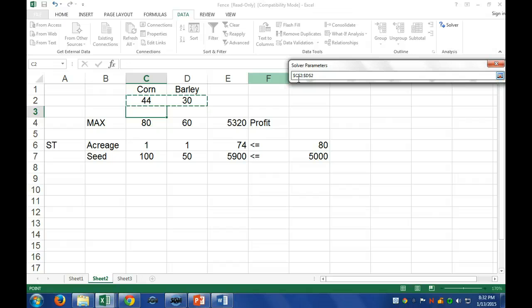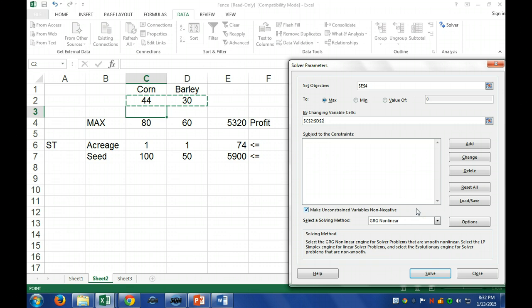That means, hey, that's the range. C2, the colon means like through, right? Start at C2 through D2. And I hit the drop down. Okay. So we've told it about what we're trying to optimize and what we can decide to optimize that. Now this one's a little bit trickier, okay?